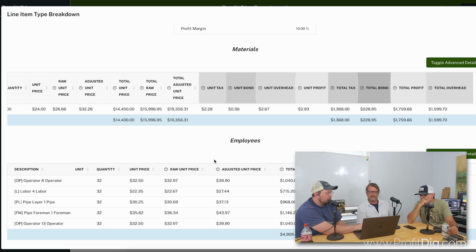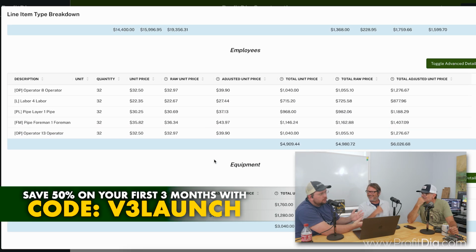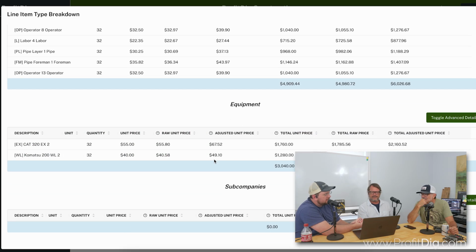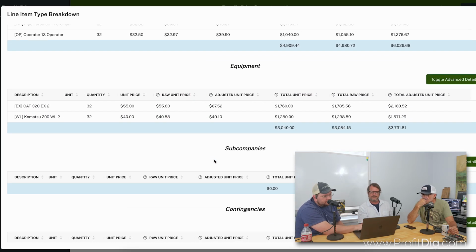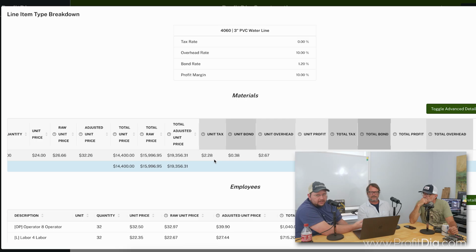So line item type breakdown, you can see each individual type. In the ProfitDig app, we break down budget and costing types into 5 categories: materials, employees, equipment, sub-companies, and contingencies or miscellaneous costs. We oftentimes just call it contingency, but that's the 5th type. And especially for equipment, we calculate the tax differently if you own the equipment versus if you're renting the equipment. So we've taken that into consideration when we've done these calculations.